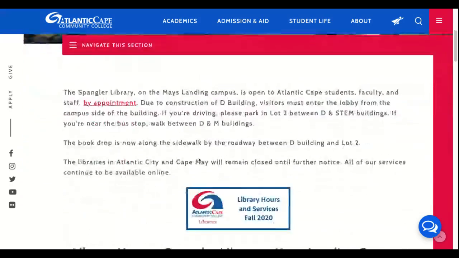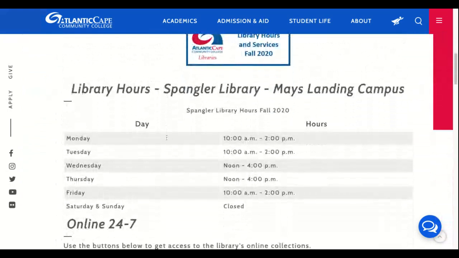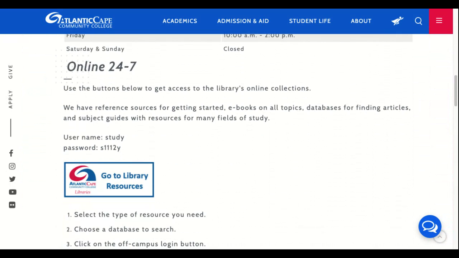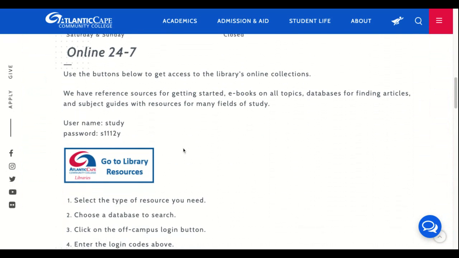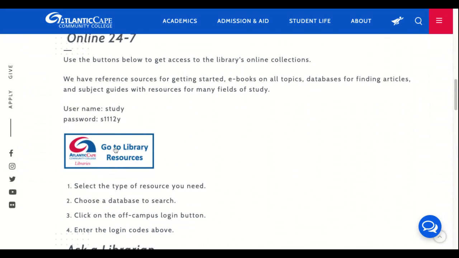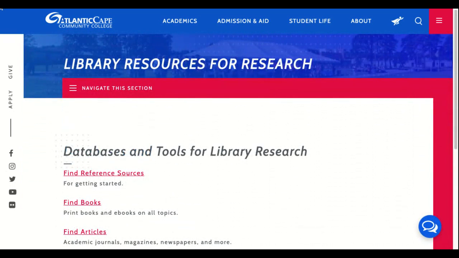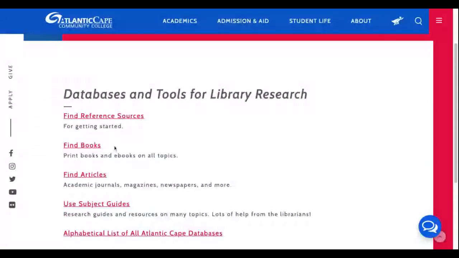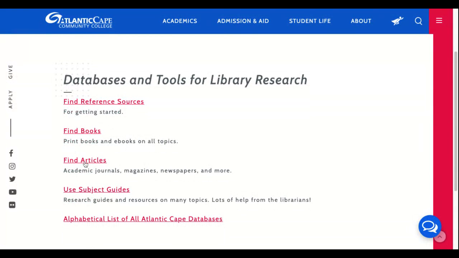Once you're here, it can be a little confusing. So let me know when you have questions, okay? Or you can always also email library@atlantic.edu with your questions. You're going to need this username and password if you don't have it down already. Off campus, you can click on that. I just clicked on go to library resources. And we're looking for articles.